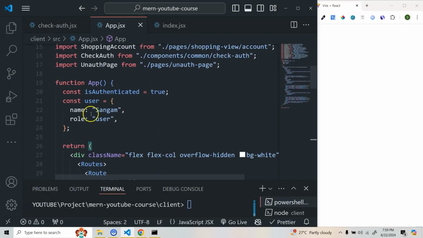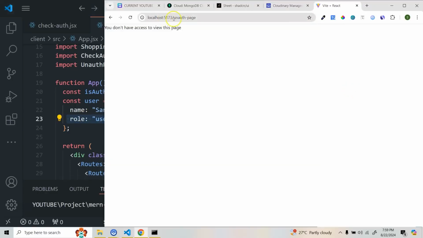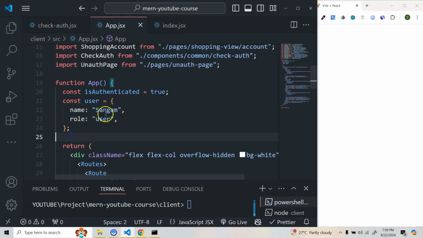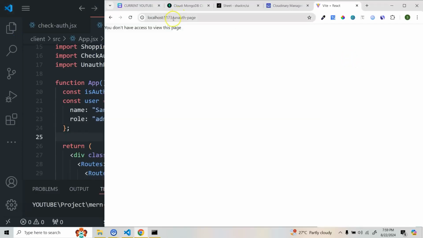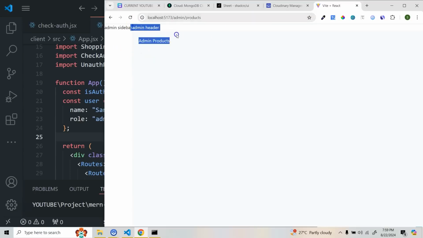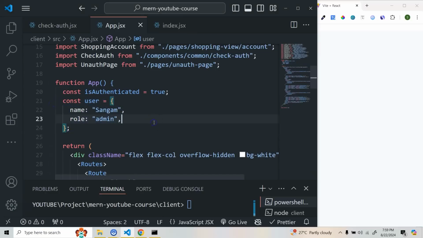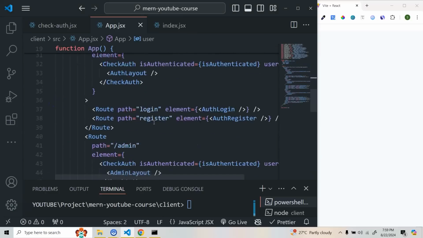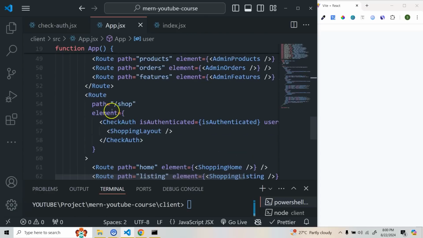You don't have access to this page. The reason this is happening is that currently the role is user, right? And if the user tries to access an admin page, you don't have access. So that is the reason it's happening. But if we make this one, let's say, admin, let's first refresh this. So if I try to go to admin, auth login, see, it's going to the admin view, right? So if I go to products, you'll be able to see all of this, because currently the user role is admin. So this is exactly the logic behind the authentication and authorization based on the role that we have done.